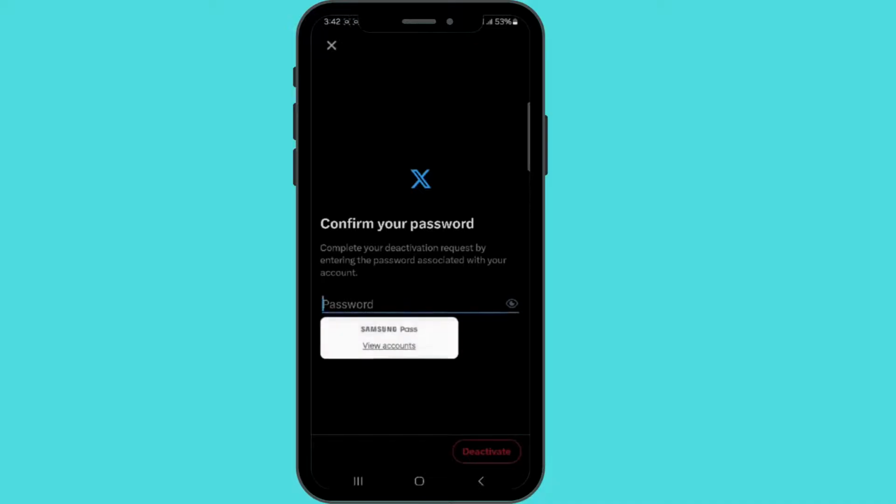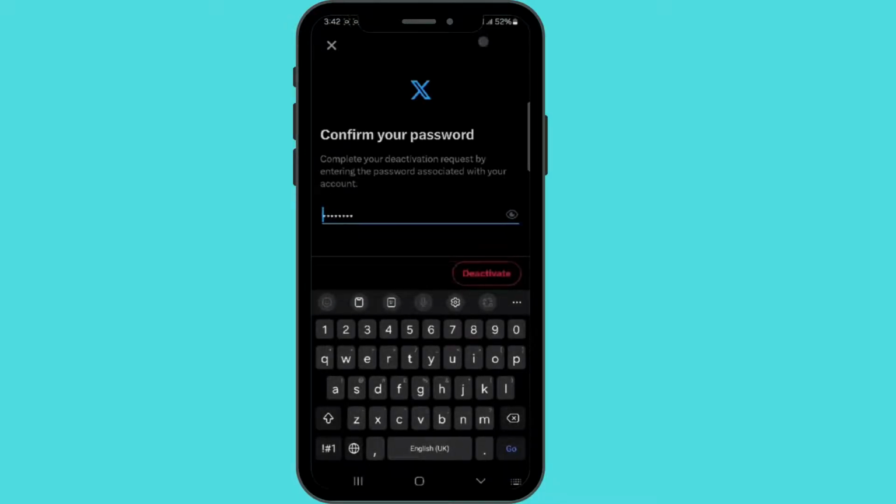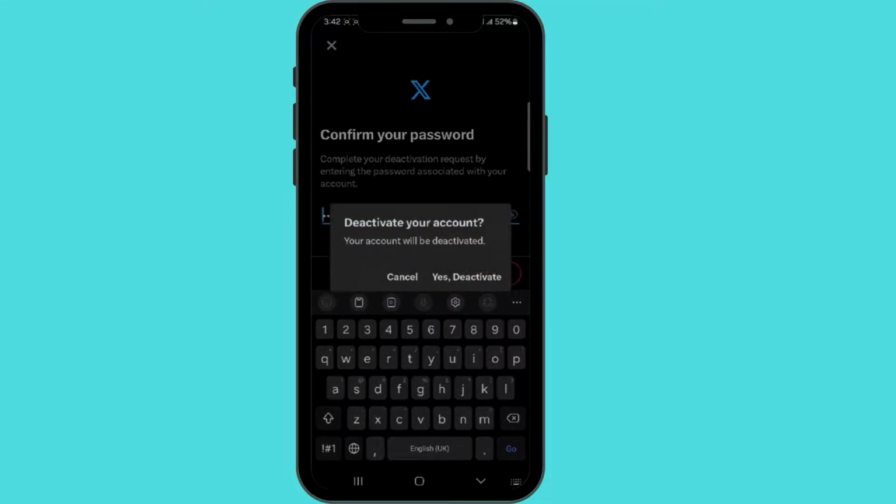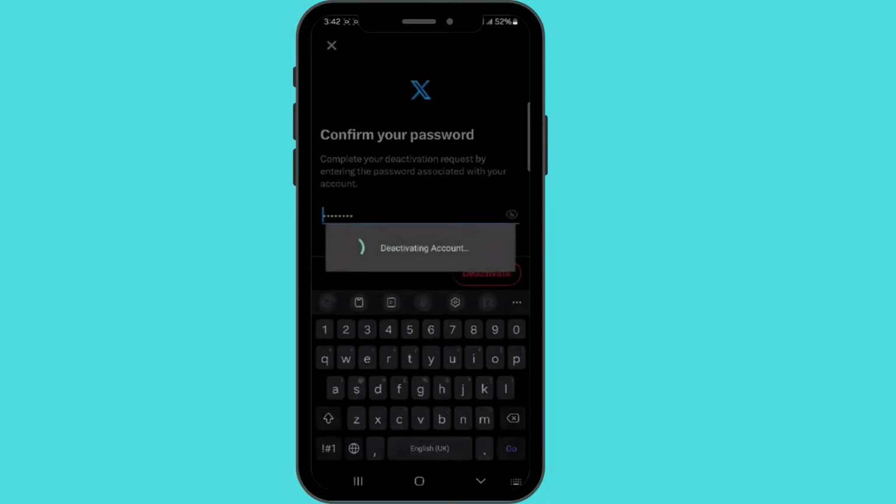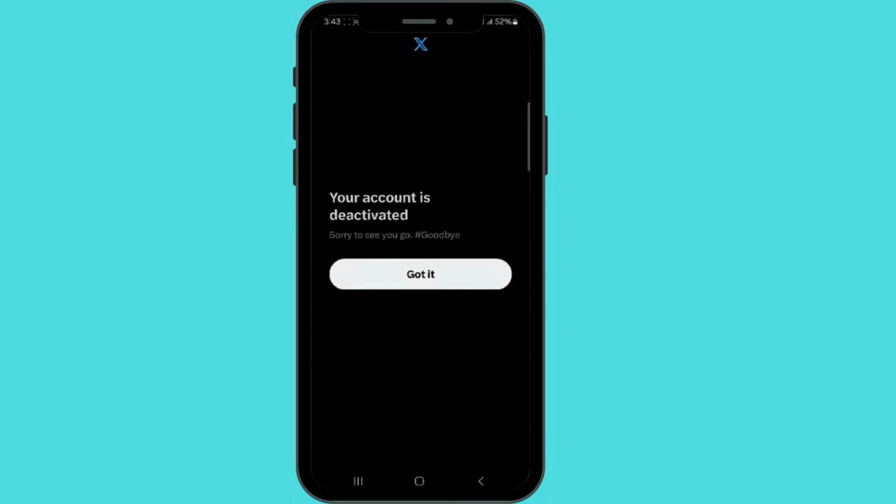Then type your password. After typing your password, click on Deactivate. Click on Yes, Deactivate. To delete your account permanently, don't open your account for 30 days, then your account will be deleted permanently.